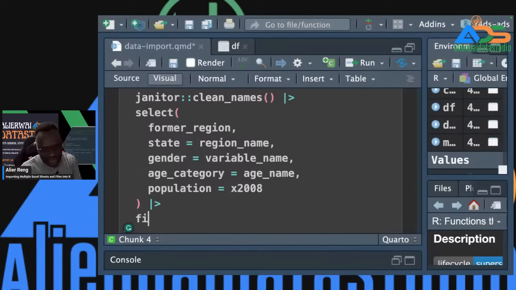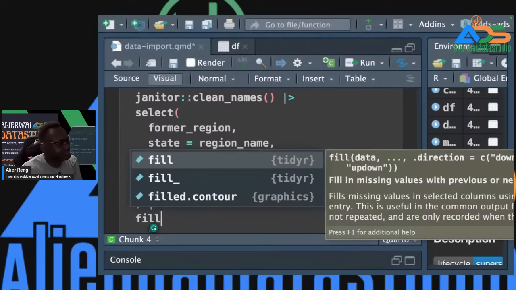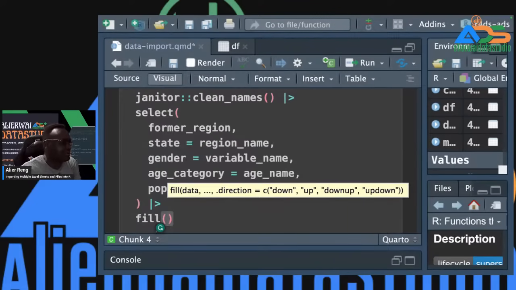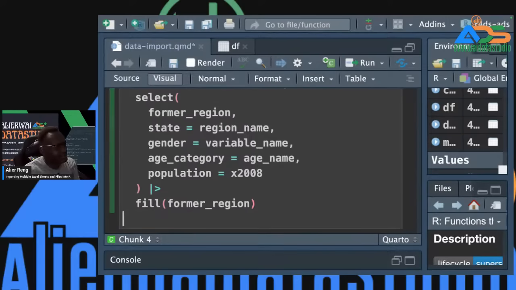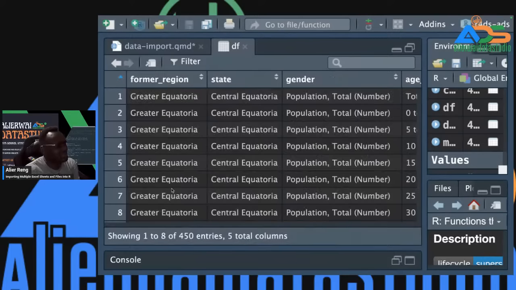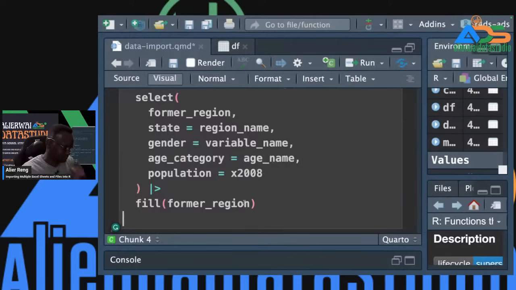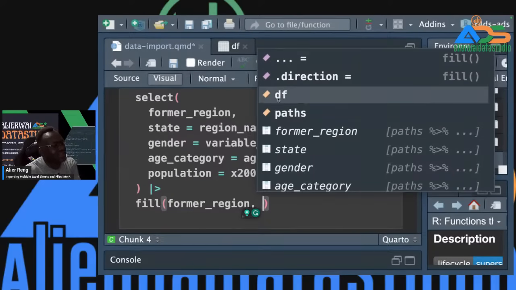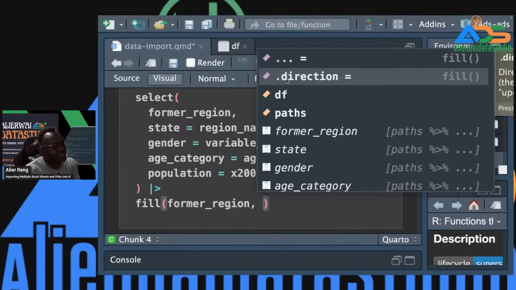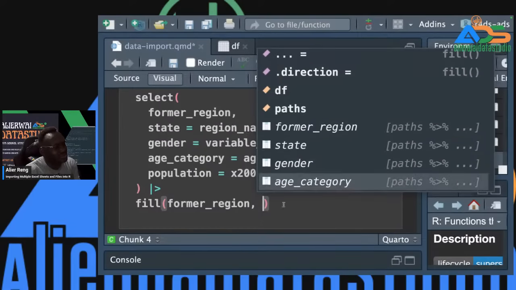So the first thing we need to do is to use the fill function from tidyr, and here we give it a column that we need to fill, and we can do it like this and then come back and see what has happened. By default, it's going to fill it downward, but you can specify those if you want to. So when I click like this, there is .direction, and this .direction has some options.